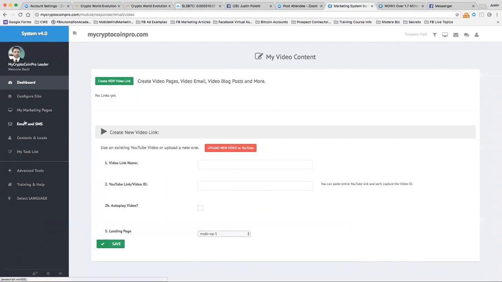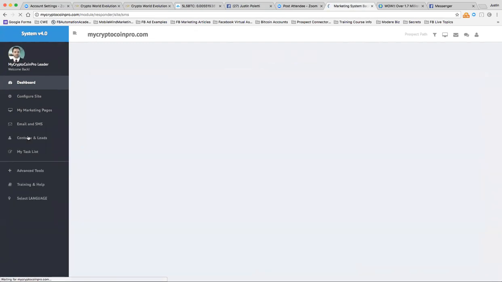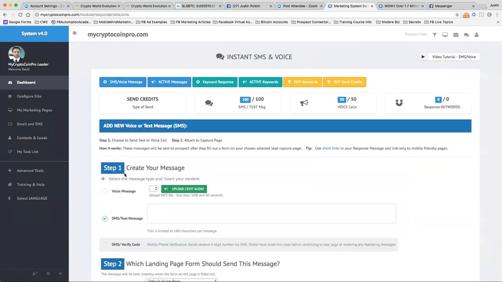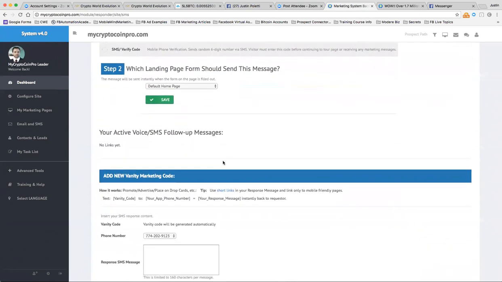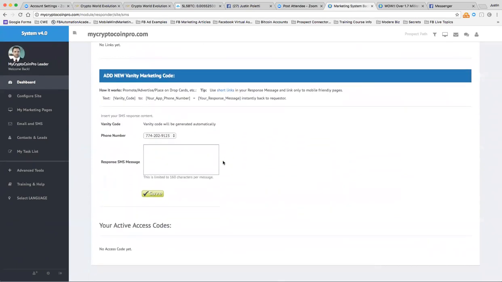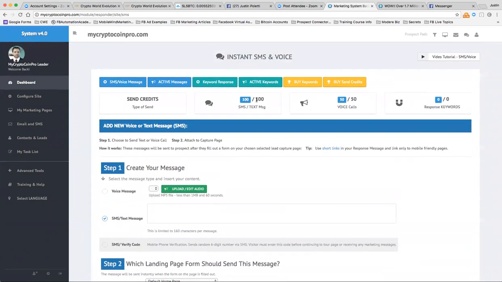Everything is right here. Next thing I'm going to go to is SMS voice. All right, where you can actually create your voice message here by uploading an audio, SMS text messages, SMS video codes, which landing page form should send this. You can literally have this set up fully automatic through a mobile device using keywords that people get sent right through the funnel just from one click of a button through a text message. It's pretty powerful. And it's all here, with directions on how to set this all up.